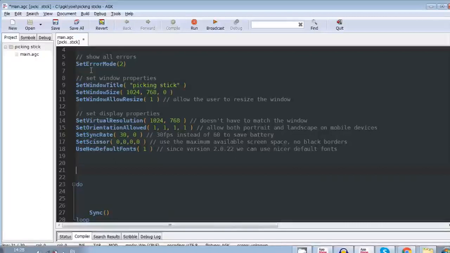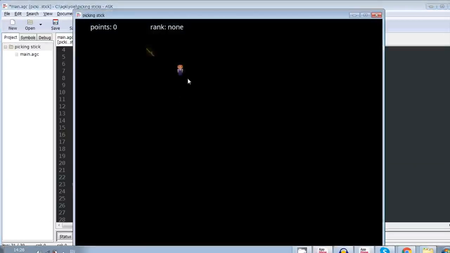Picking sticks. In this tutorial we will create a game called Picking Sticks. It's even simpler to code than the game Pong. Here it is. That's Picking Sticks. You move around. You have a character. This time we'll have animation frames. Well, just one for each. We don't actually have an animation, but we do change frames.